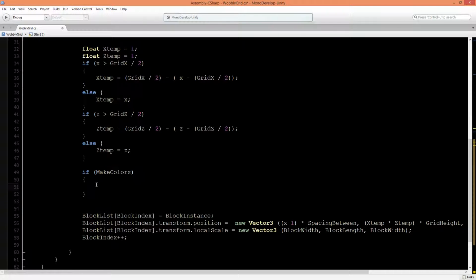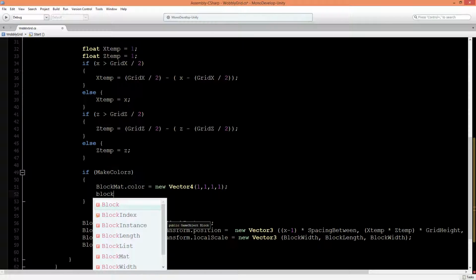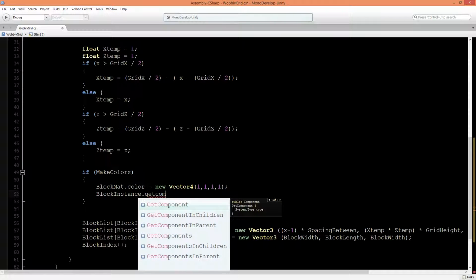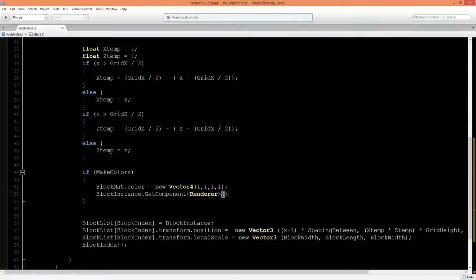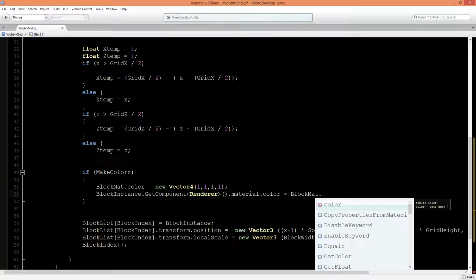Now let's here instantiate a new color. So we'll start off by our block material that we already created, and we will talk to its color, which will be a new Vector4, because a color has an RGB and an A for its transparency. And here we can fill in now like 1, 1, 1, 1, and we will change this to something else later. And now we will apply this color to the instance of the object, so the block instance dot GetComponent, we'll talk to its renderer, dot material, dot color, will be block mat dot color.